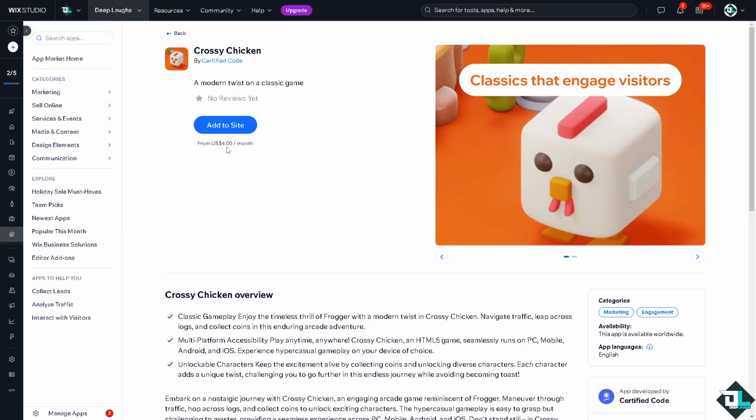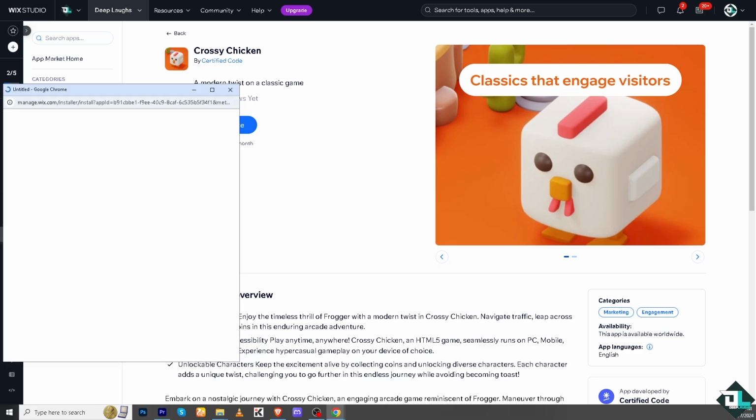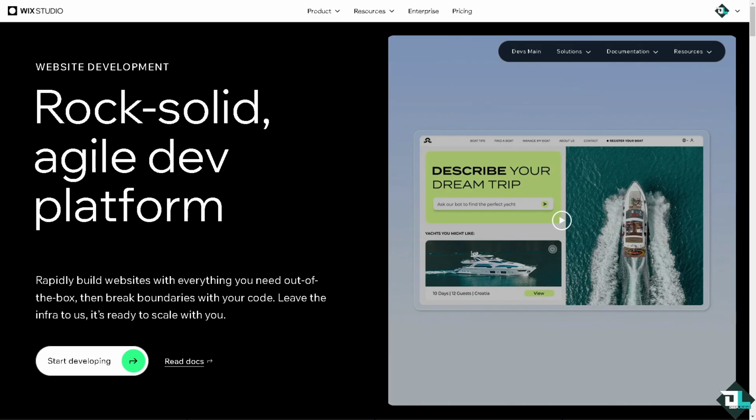Now it's going to be $4, but make sure that this is something that you'd like to install. Now, some of the most experienced Wix users are basically getting the help from Velo. All right, they use Velo to build custom games.